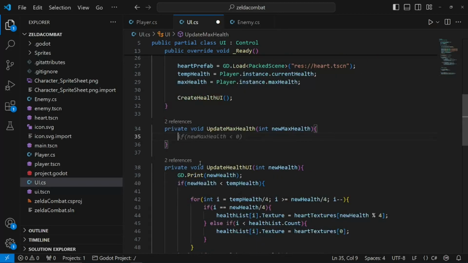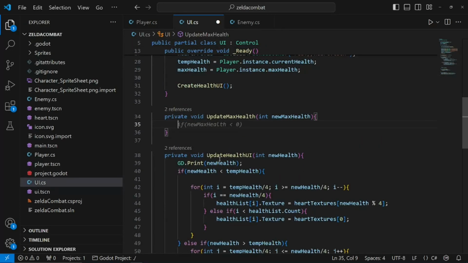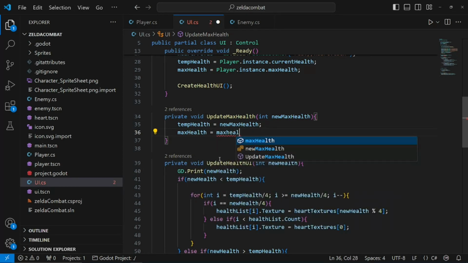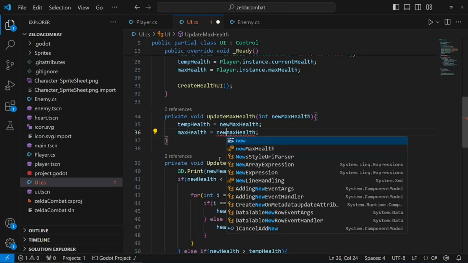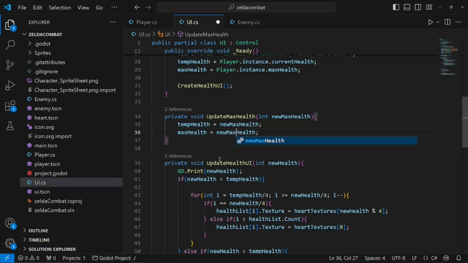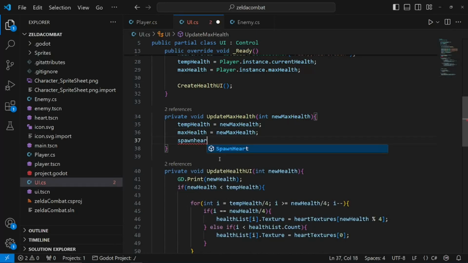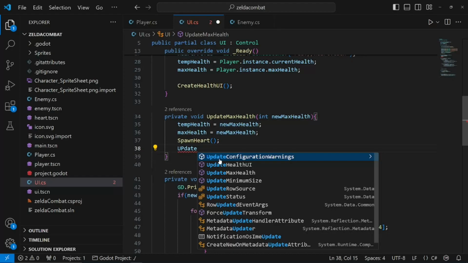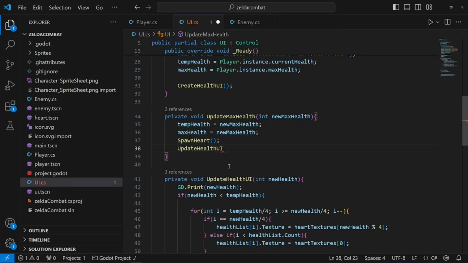And here we're just going to set our current health, or our temp health, equals new max health, because we upped it. And we're going to set our max health equal to new max health as well. Don't set it equal to itself. Then we're going to spawn another heart. Spawn heart. And now we're going to actually call our update health UI, and we're going to pass in our new max health variable.